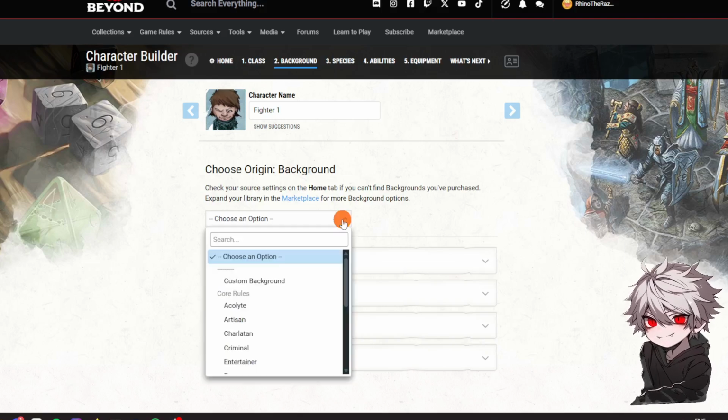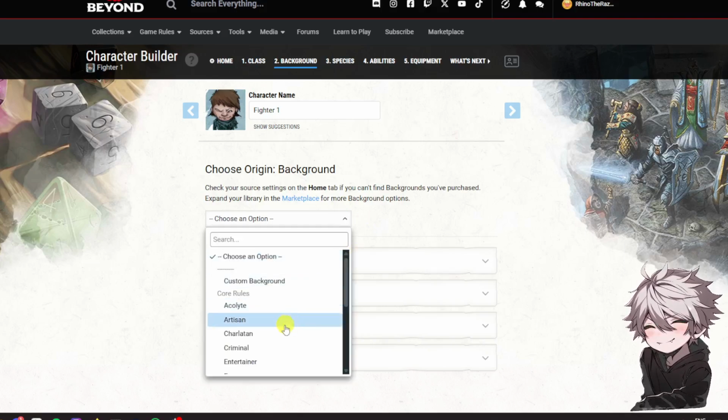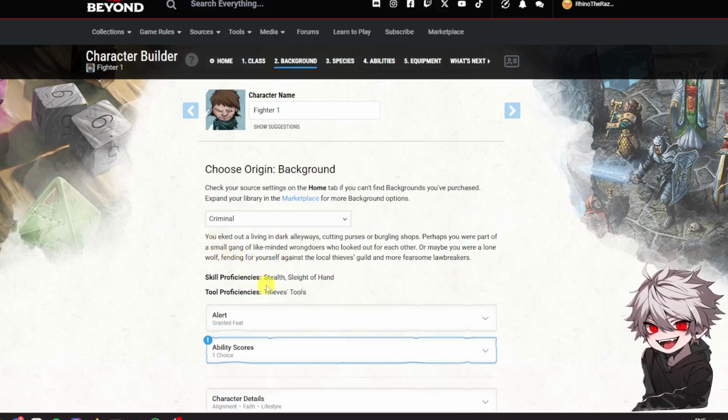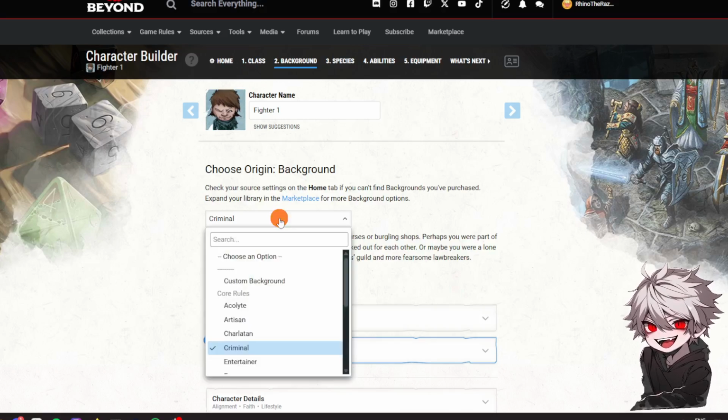So for example, if we have a look here, you wouldn't want to have a criminal past being a fighter. I mean, maybe you would, but it wouldn't really add anything to it. If we click on criminal, we can see our skill proficiencies are Stealth and Sleight of Hand, something we wouldn't really use as a fighter.